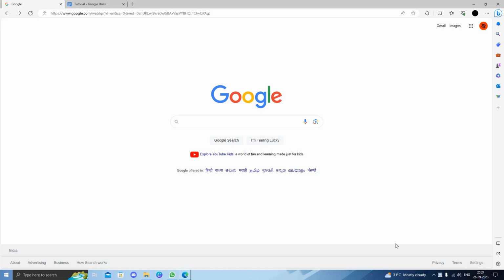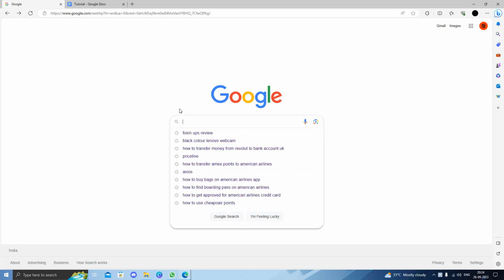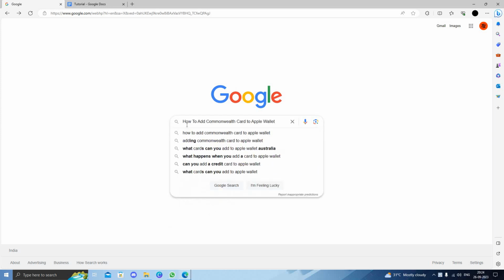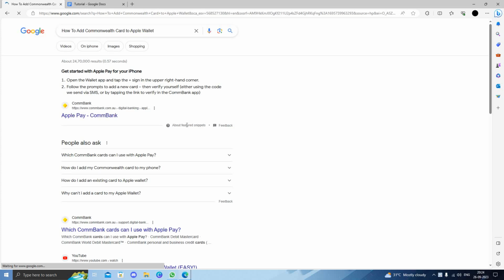In today's video, I will show you how to add the Commonwealth card to our Apple wallet. So let's get started. First of all, we'll just open Google. At the Google, I will directly search for how to add the Commonwealth card into our Apple wallet. Okay, so you can just add your Commonwealth bank card to your Apple wallet.